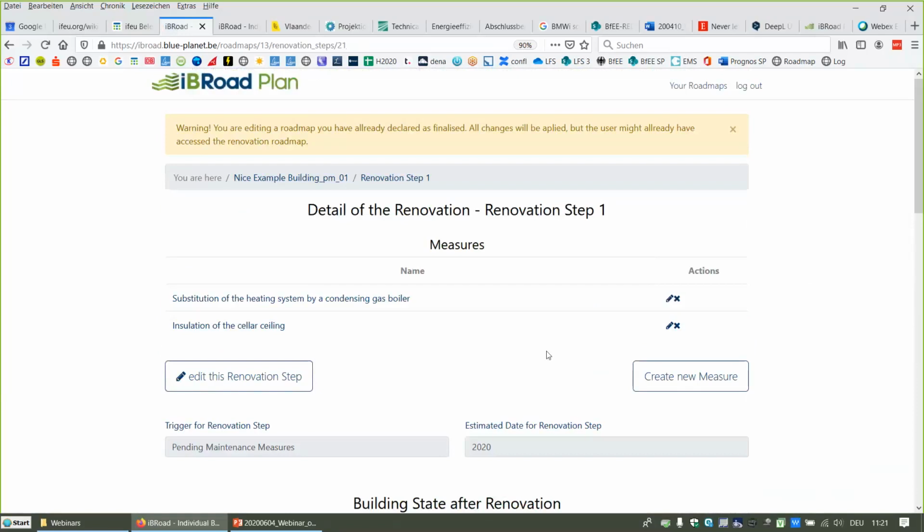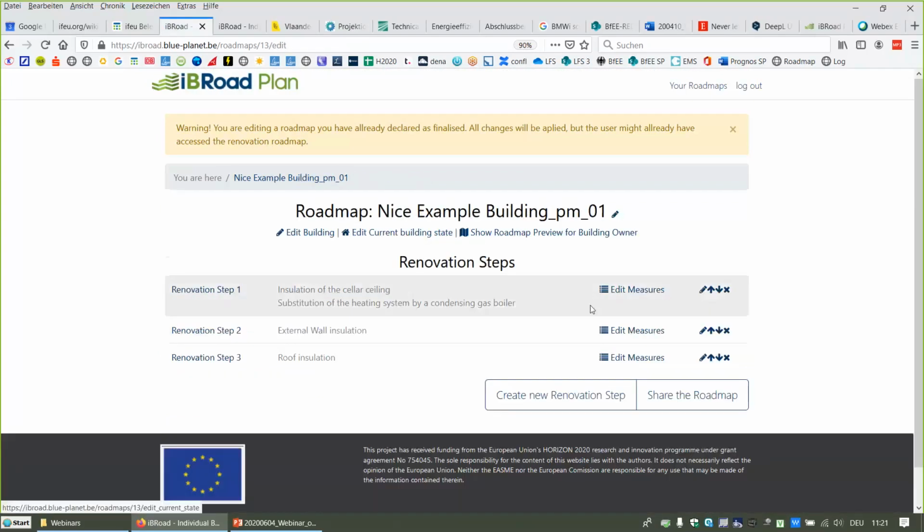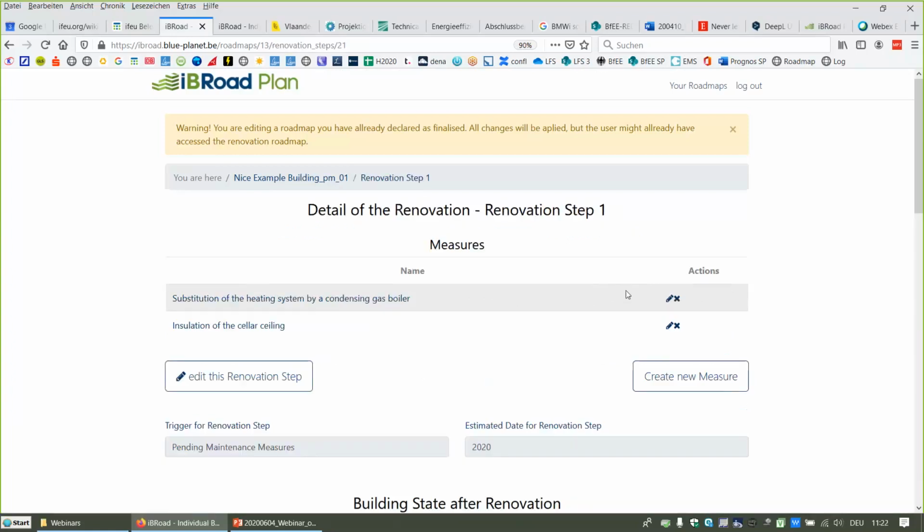And of course, once we have this step, we need the measures. Go back to this overview and see. Here we can edit the renovation measures that are contained in step 1. And we see there are already 2 measures foreseen for step 1: changing the heating system and insulating the cellar ceiling. Here we have a button to create a new measure.